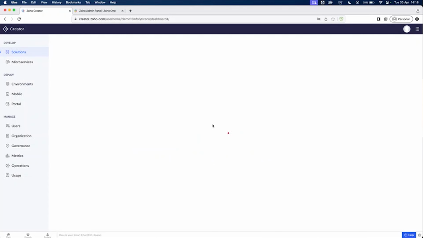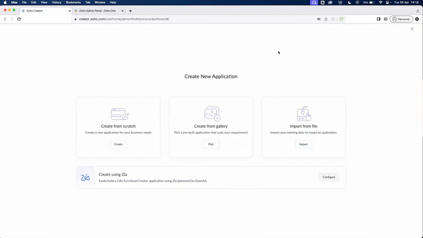And then the fourth one, which is quite fascinating, is creating a solution using Zia. So if you have, let's say, ChatGPT, an account with OpenAI, and you integrate your OpenAI with Zoho Creator, Zoho Creator can create an application for you by just interacting with Zia.